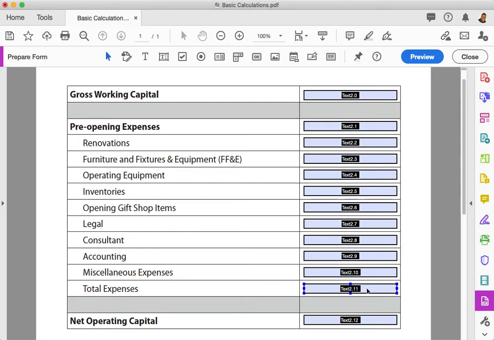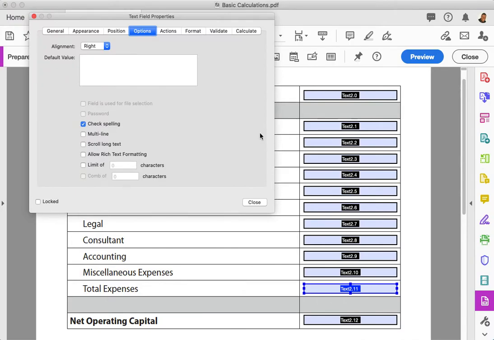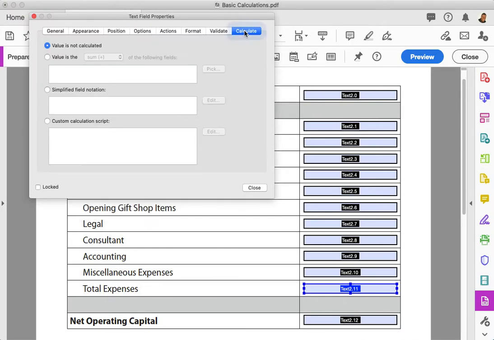Okay, let's get started. What I'm going to do is click on this field, right click, go up to properties, and then go over to where it says calculate. Now what I want to do is put in the sum of all of these fields right here, so that when the number is input, the total expenses will appear here.